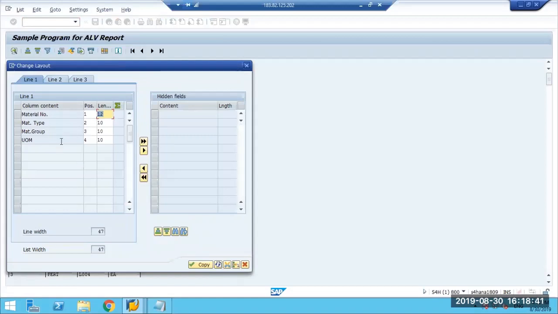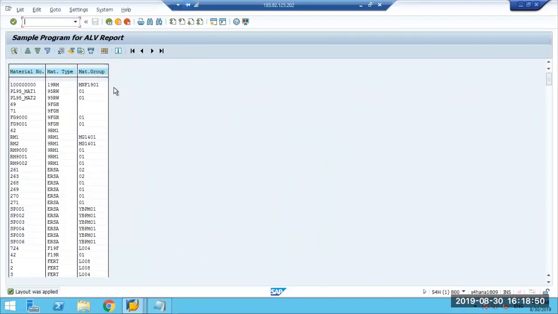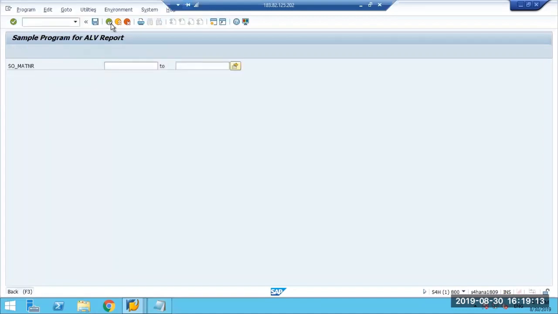Suppose these are the things right now, and I don't want this. So see, only three columns. Like that, you have many options. So to write this in a normal classical report, how much code you would have to write, imagine that. So that is how simple and beautiful it is.